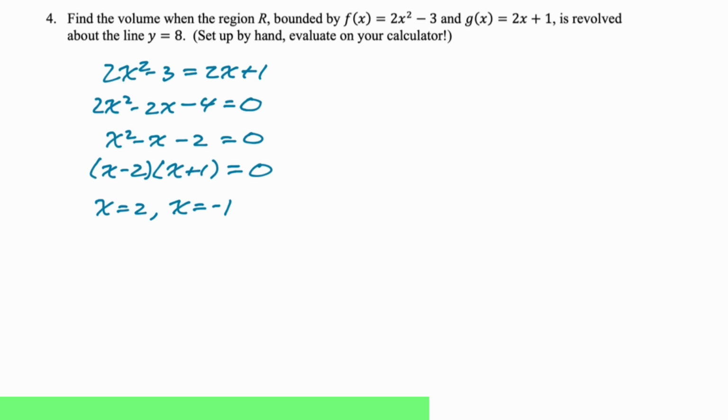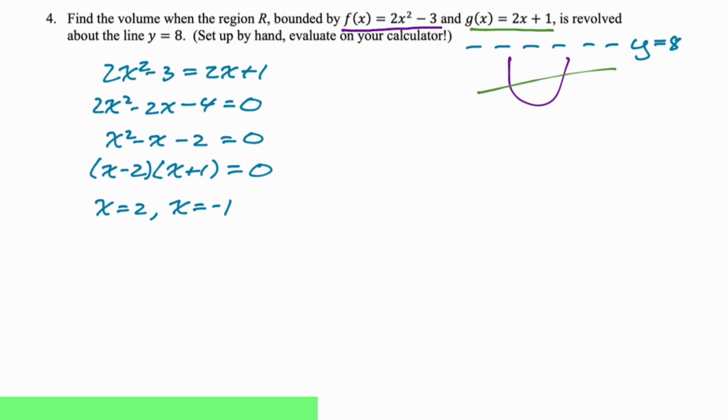What I do is I try to sketch things. So I think f of x is a quadratic that opens up. G of x has to be above it. We know they intersect at -1 and 2. In this case, if you choose any value between -1 and 2, like 0, f of 0 is -3, g of 0 is 1, y equals 8 is above the region. That's important. You do need to know that. Okay, so there's y equals 8.